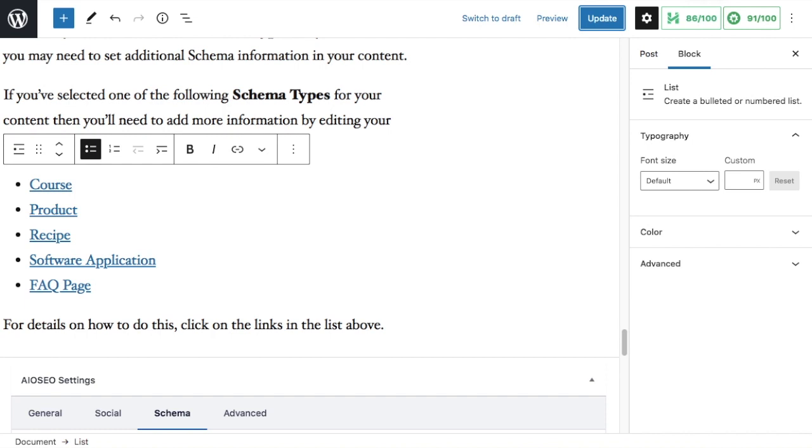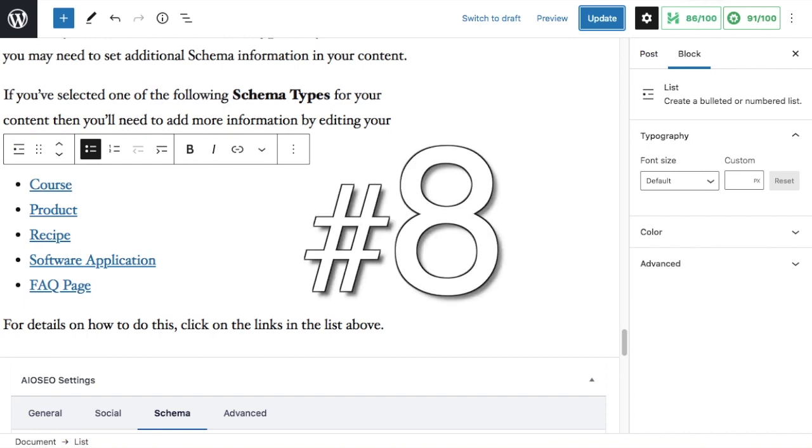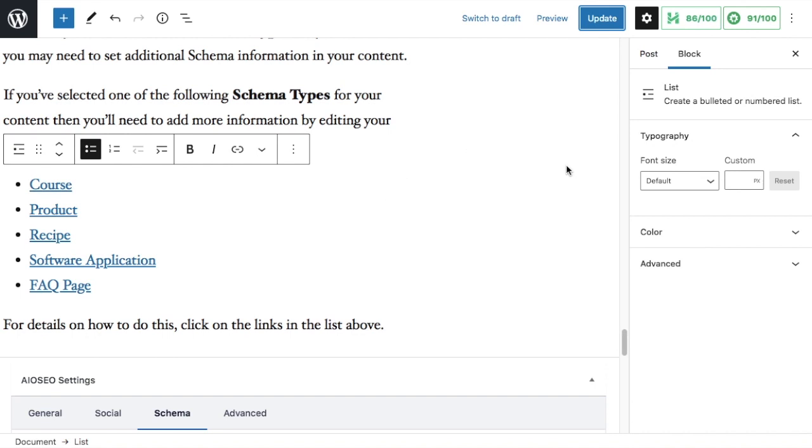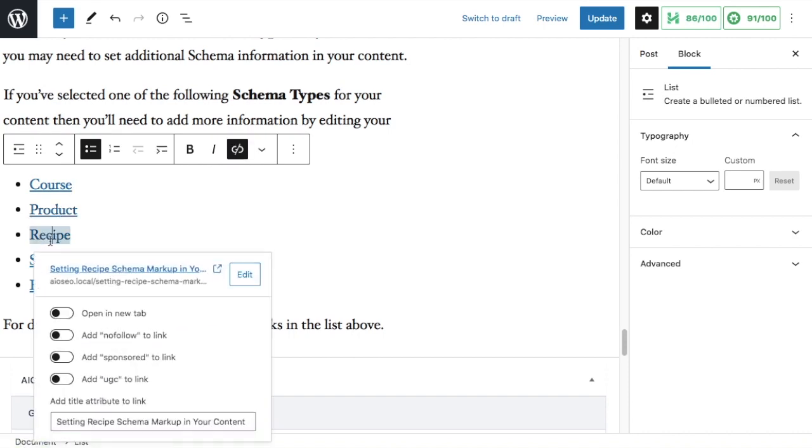So while we're on the subject of internal links, that brings us to number 8. Make sure you have internal links on your website linking from one page of your content to another. This is a good example here. This post is about schema types, but we also have specific posts about course schema, product schema, recipe schema, software application schema, and FAQ page schema. We have internal links on our website to all of these separate pages.